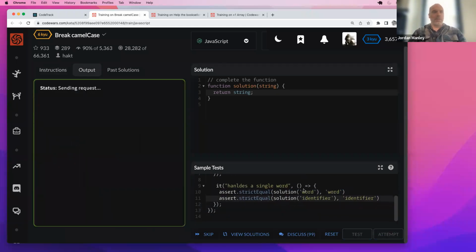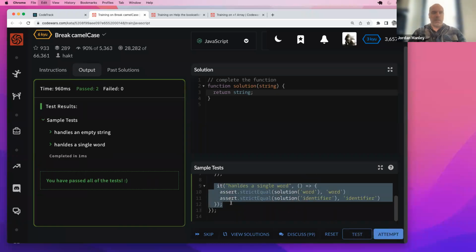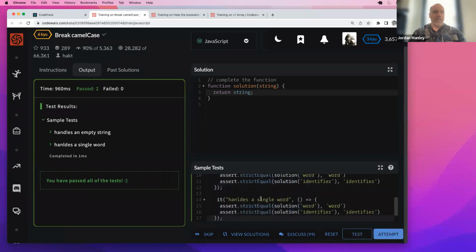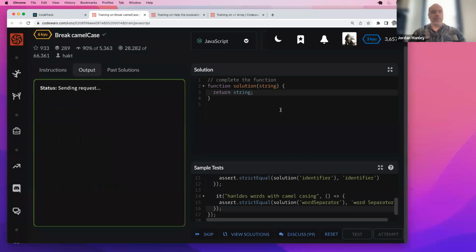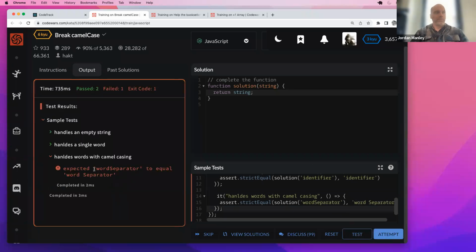And we test that, and we're not going to have any problem there. All right, now we get to the harder part. It handles words with camel casing. Of course, this is actually where the problem lies. Word separator. We want word space separator. There we go. This one we'll delete. We run that, and we fail.